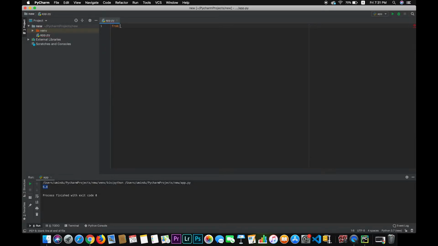from math import star. This line of code will give us access to many more maths operations.